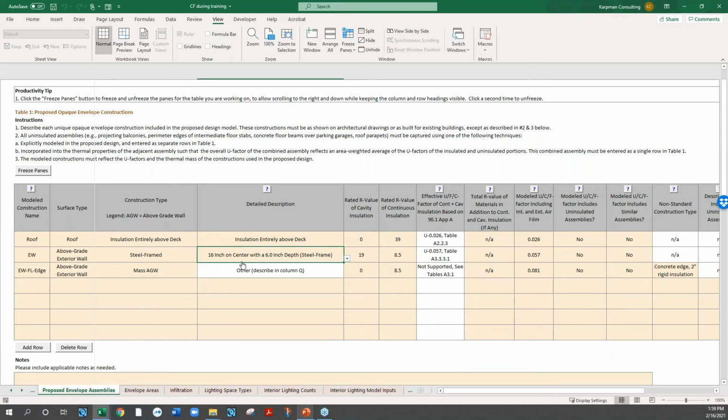We had to choose the detailed description. So that's what goes in this column here. For the roof, we have 0 cavity insulation, and we've got R39 continuous, so we enter that. And then the compliance form will calculate the Appendix A U value, or F factor, C factor, whatever's applicable to the particular surface type for you.